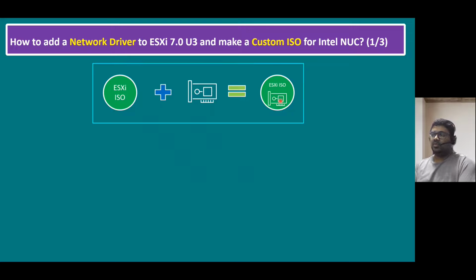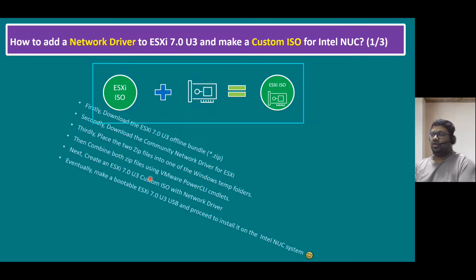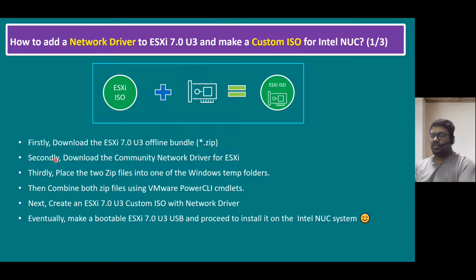Okay, let me explain the high level steps. So here are the high level steps. Firstly, download the ESXi 7.0 update 3 offline bundle zip file. That means the update 3 zip file only, the offline bundle only, we can download. And secondly, download the community network driver from the VMware Flings website.